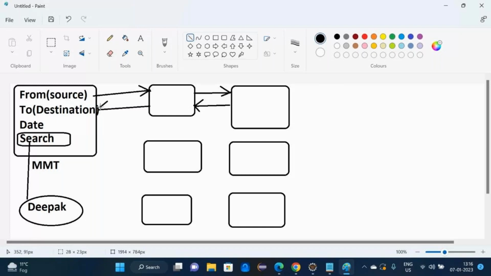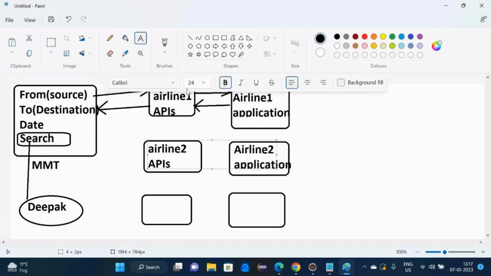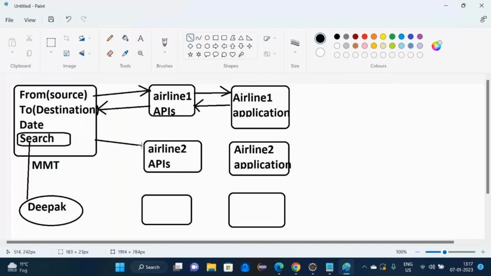Right, for example, I'm assuming this is airline 1 application. And in the middle, what is this? Airline 1 APIs. And here, airline 2 application. And in the middle, airline 2 APIs. Now, whatever input Deepak is giving, where is that input going? To the API. Yes, very good. And what is the API giving? Results.